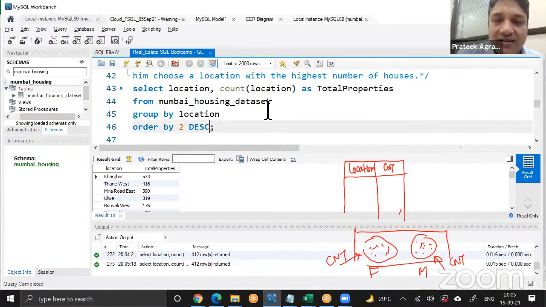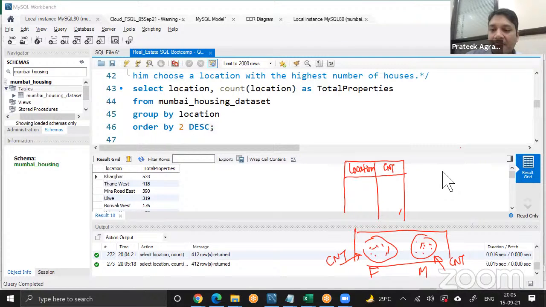Interesting. Now do you see this, guys? Right? So did you understand this two? What is the meaning of this two? Count of location, or the second column after the select statement. So I can simply write second. Is it making sense, everybody? Any questions so far? Anybody? Anything?